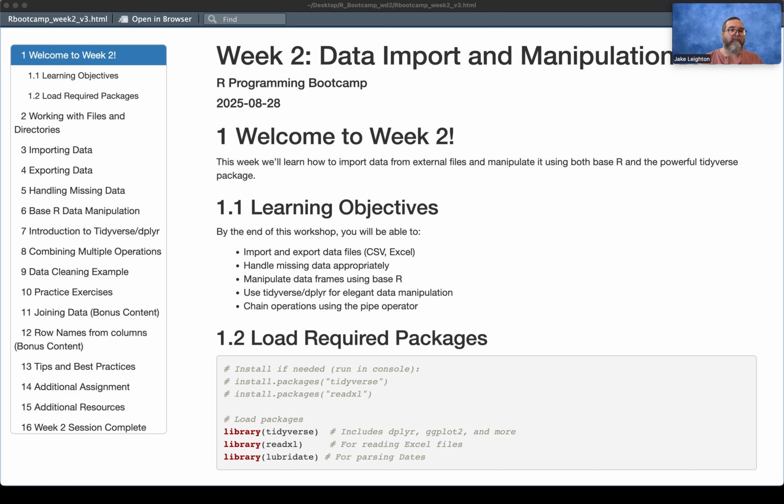All right, welcome. This is week 2 of the R Beginners Bootcamp, and today we're going to be studying data import and manipulation. Here are our learning objectives: we're going to be able to import and export data files, especially CSV files. We'll look at how to handle missing data appropriately, how to manipulate data frames, like we did in the last lesson with base R, and try to move over to using the tidyverse, a much more elegant way of manipulating data, much simpler and easier to use.